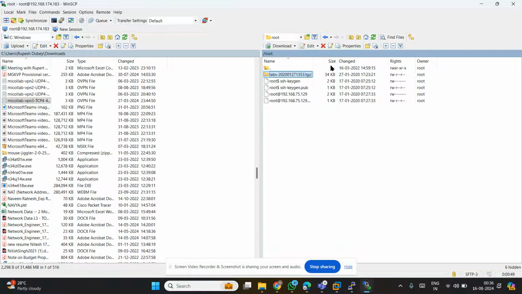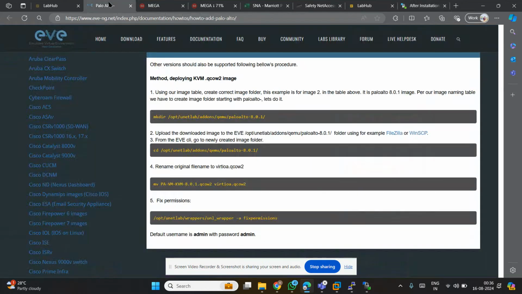This is something different, but you can follow the same path. I'll show you what paths you have to follow. You have to go inside opt, then unetlab, there should be addons, then qemu, where there should be a folder already made, and then you can just copy and paste your file inside that. And this is how all the commands are going to run in that. So this is how you can run your software.